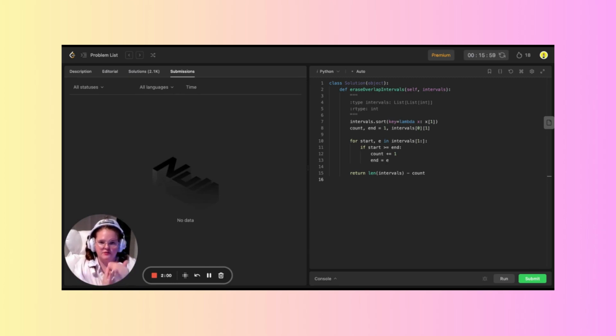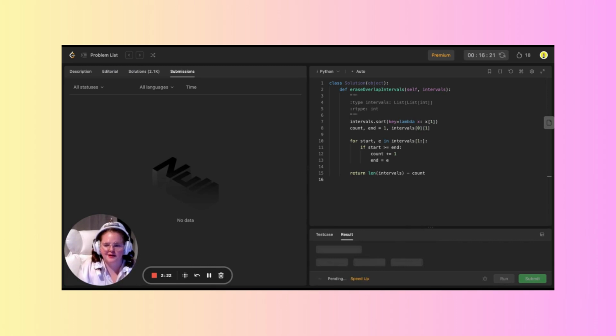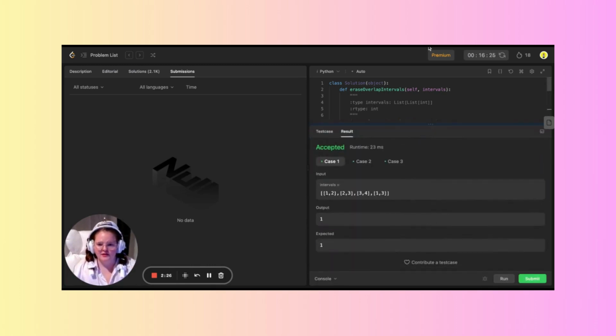Then we proceeded with that same count logic, like incrementing and then updating the end when we find a non-overlapping interval. And then we finally return the difference between the total number of intervals and the count as before, giving us the minimum number of intervals to remove. So when you run it, it works. And I'm going to submit it and see how it stacks up.